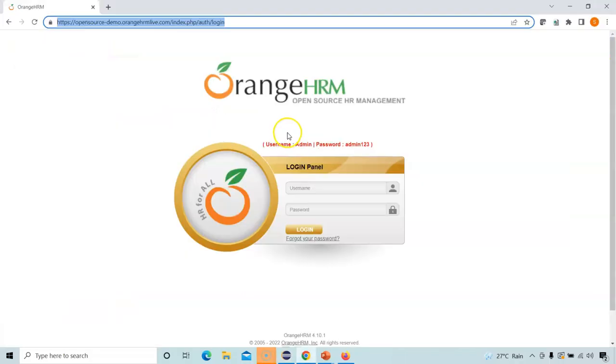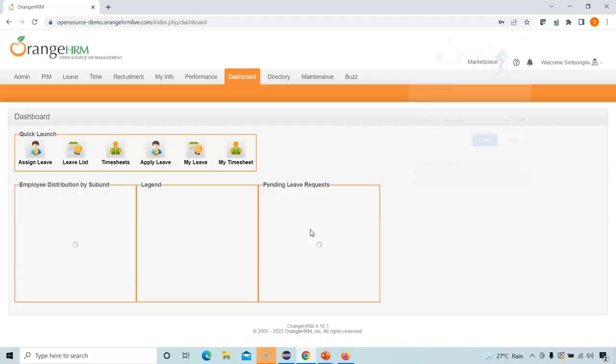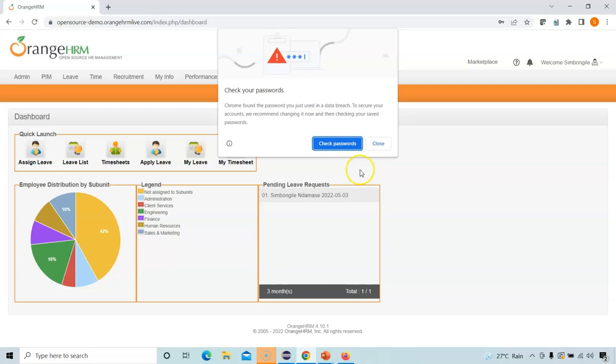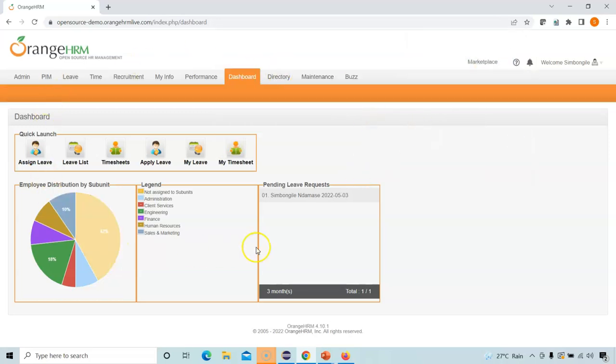So this is my browser where the OrangeHRM login page is open. Let me log into this OrangeHRM application. So I've entered the valid username, valid password. Now I will click on the login button. So once I click on the login button, home page is displayed, right? And here you can notice these are the various buttons which are displayed on the home page.